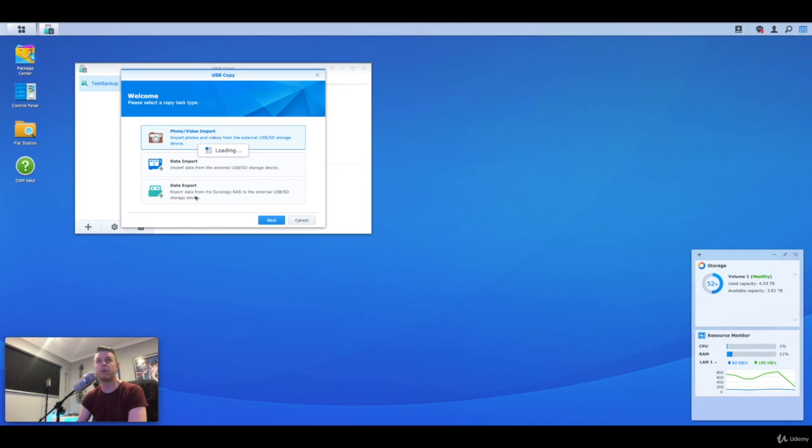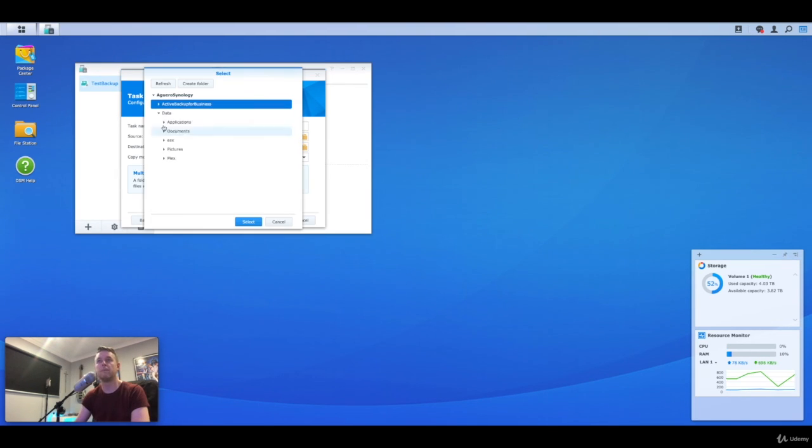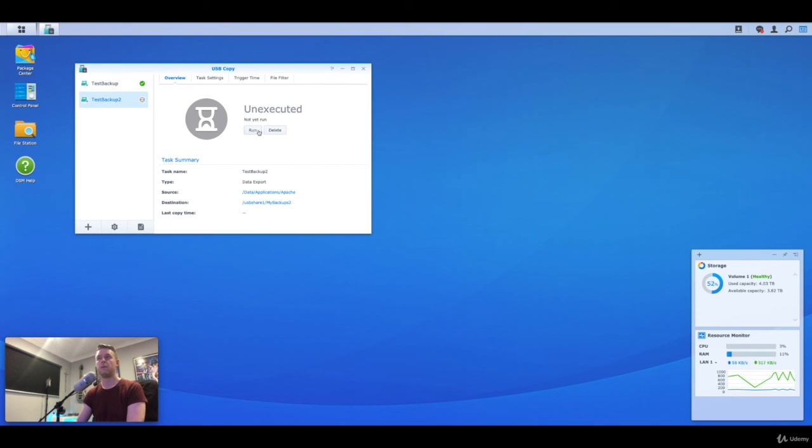Let's just create another one very quickly. And now we want to say run. Now this shouldn't take too long because it is quite small. See that my NAS is beeping there? You could probably hear that in the background, just letting me know that things are happening because it is running a backup job. And that is now successful.